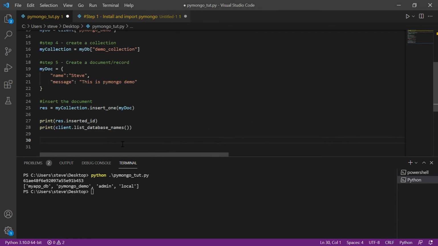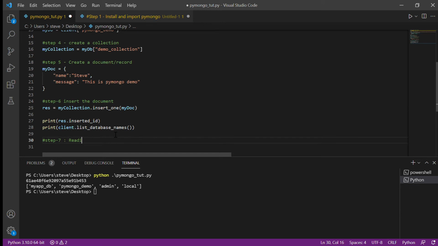We finished creating a database, creating a collection, creating a document. We saw how to insert a document into the database, and now we are going to read the document that we have inserted. So the next step, number 7, reading the document. Okay, so now how to read the document? See, the document is always present inside the collection, so we always have to use the collection object.